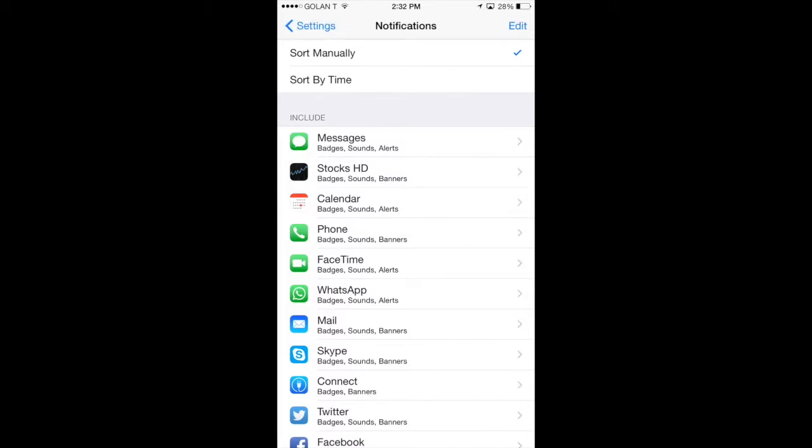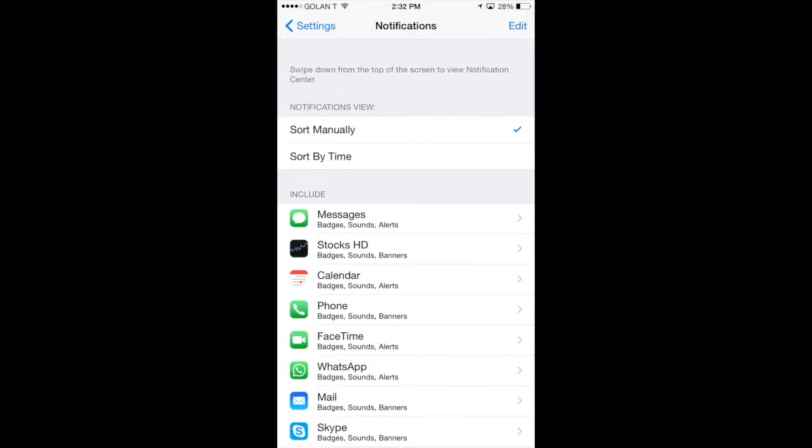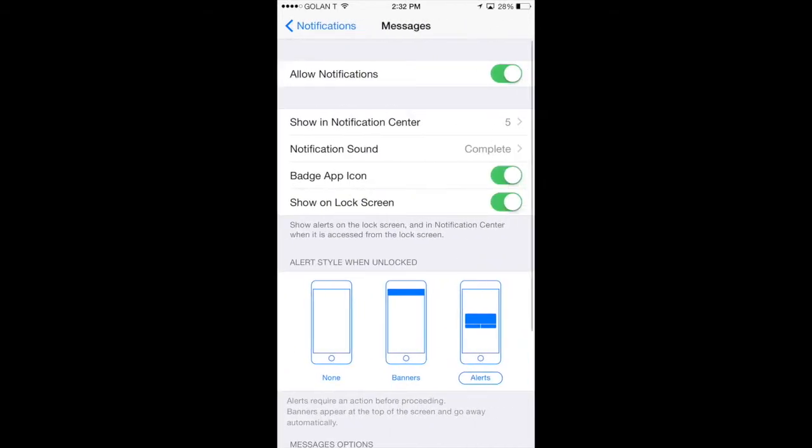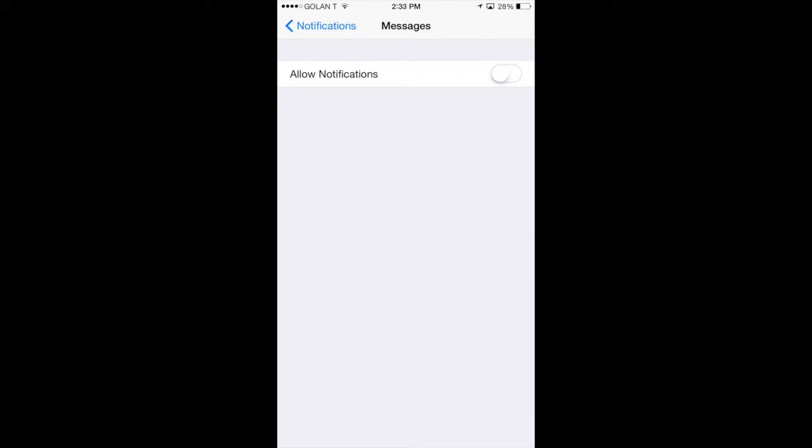So let's see how we define a notification. Let's go into our messages. Over here, the first tab at the top is allow notifications. Again, this is the default that iPhone comes with. Now, if you want to switch off receiving notifications, you would simply click on the tab and you would not receive any notifications for messages you receive. Switch it back on and you will receive them.